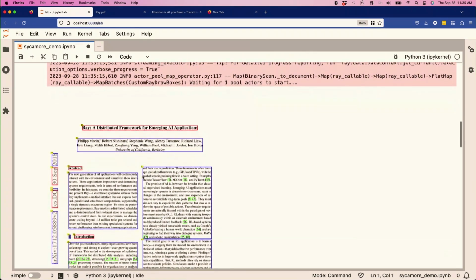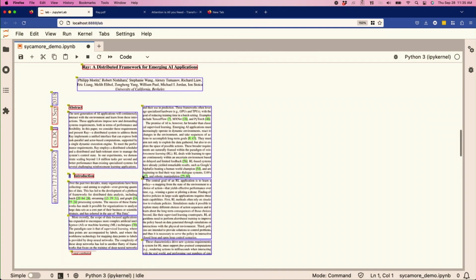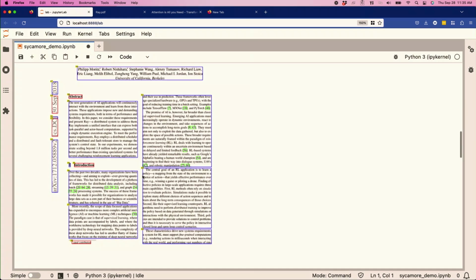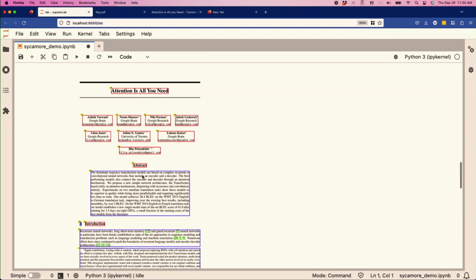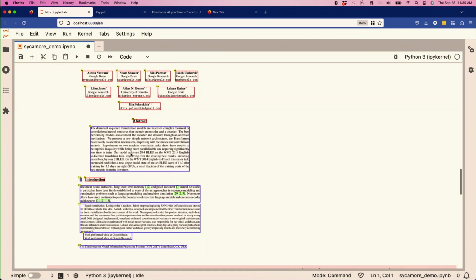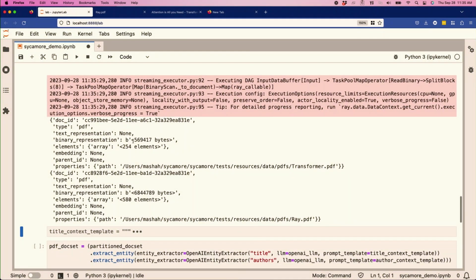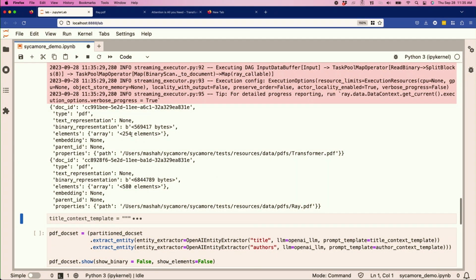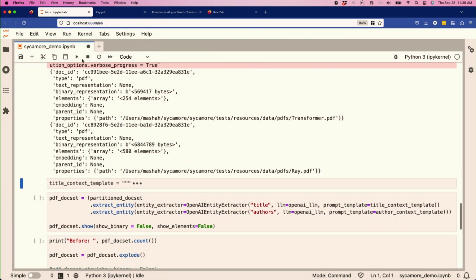All right. And so we've processed these 2 docs. As you can see here, we've drawn boxes just to visually represent the way that Sycamore has gone through and identified the different components in these different documents. You can see it identified the title, authors, an abstract, and chunked up different parts. We've added all of those parts as elements into the doc set, 254 and 580 for the other one.